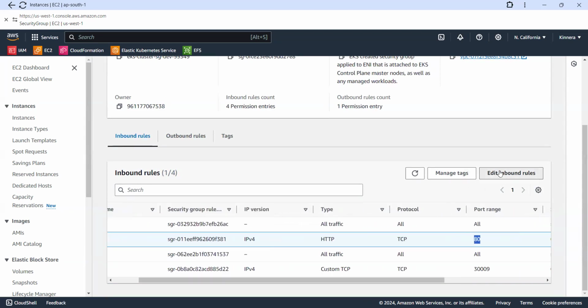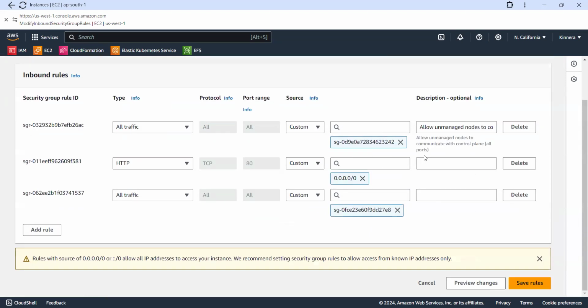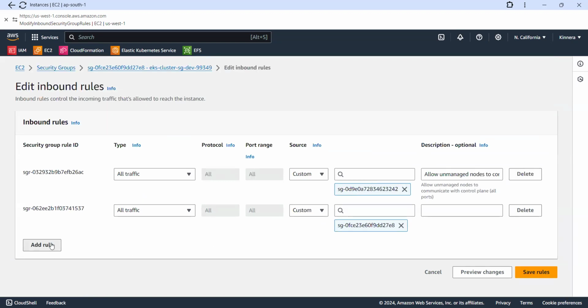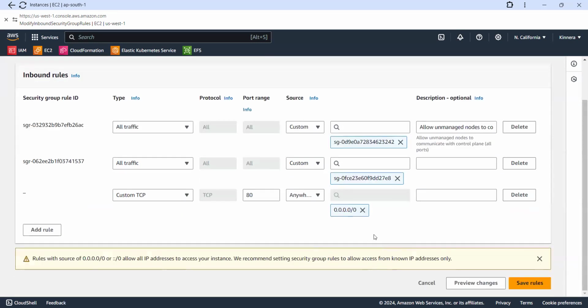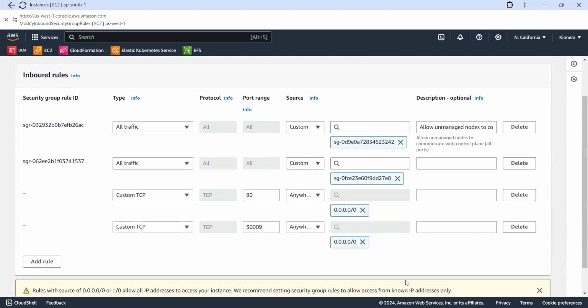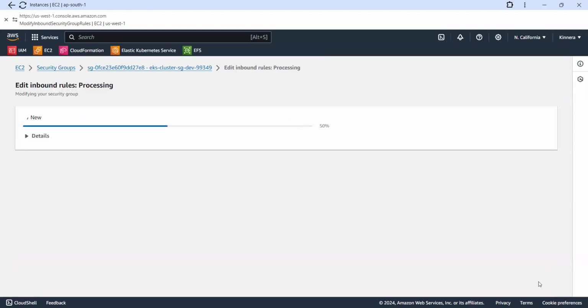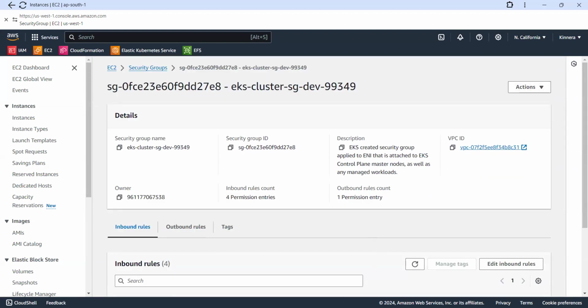See, simple: click on inbound rules, delete, add custom TCP, provide 80, anywhere IPv4, and add one more rule, custom TCP, 30009. Now try to access from the browser.